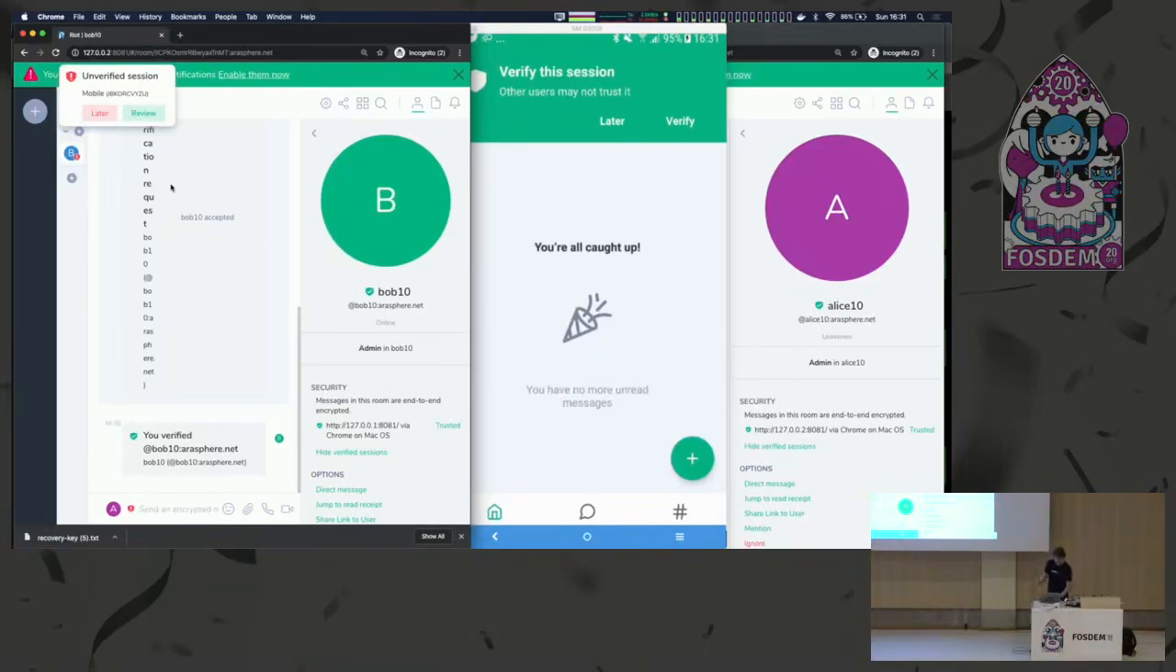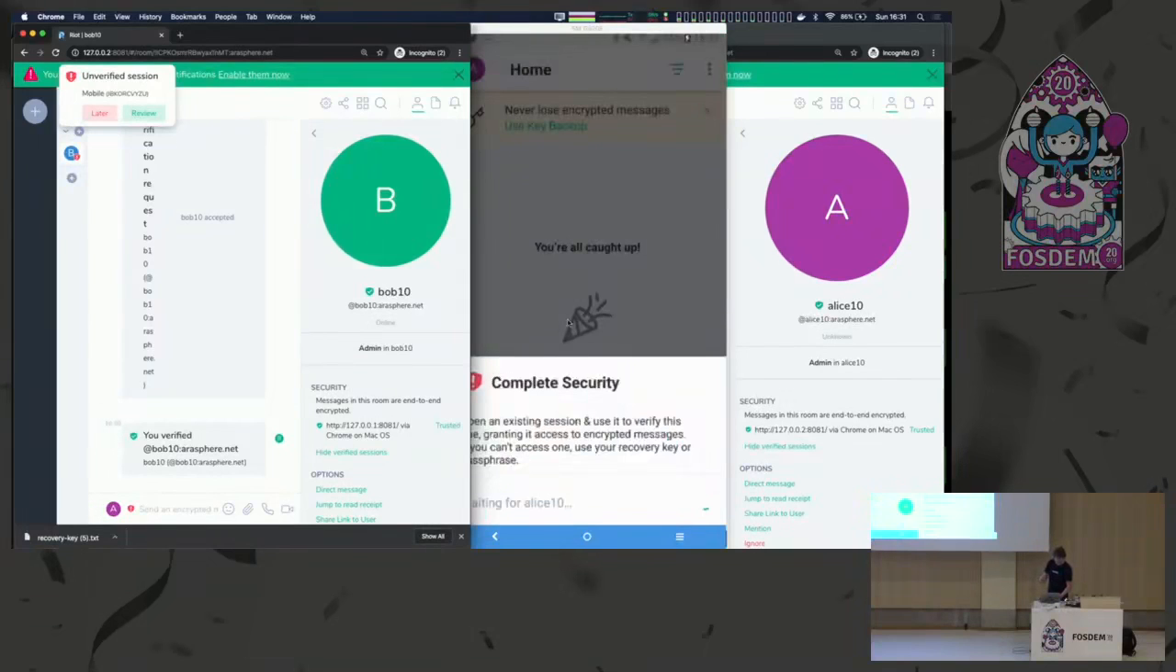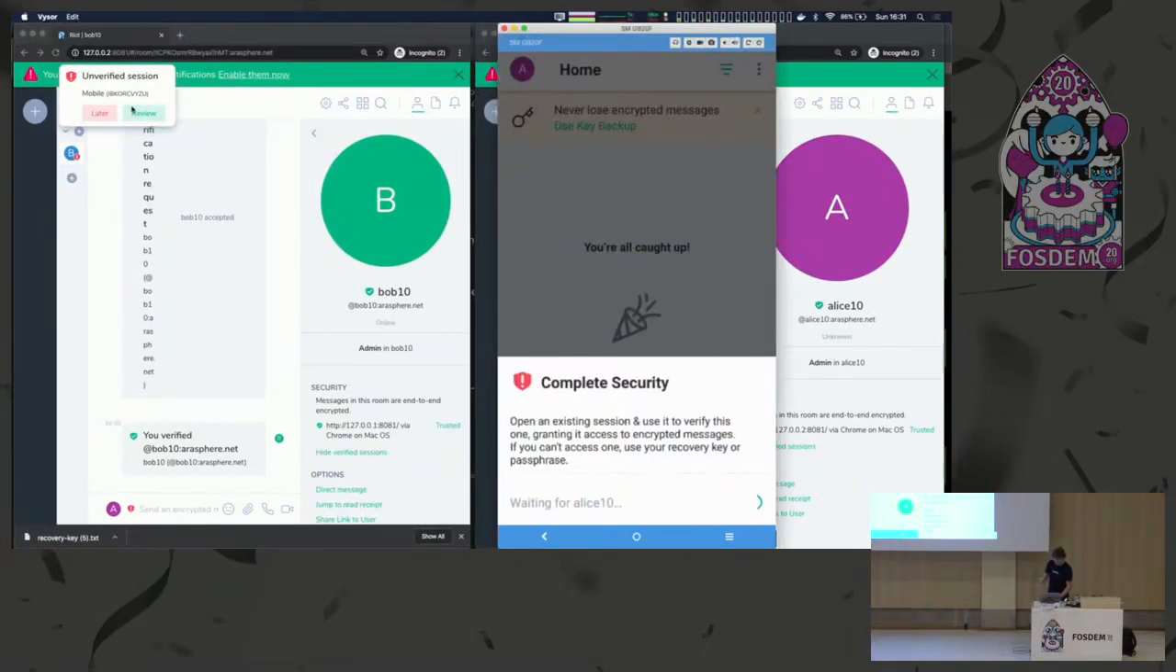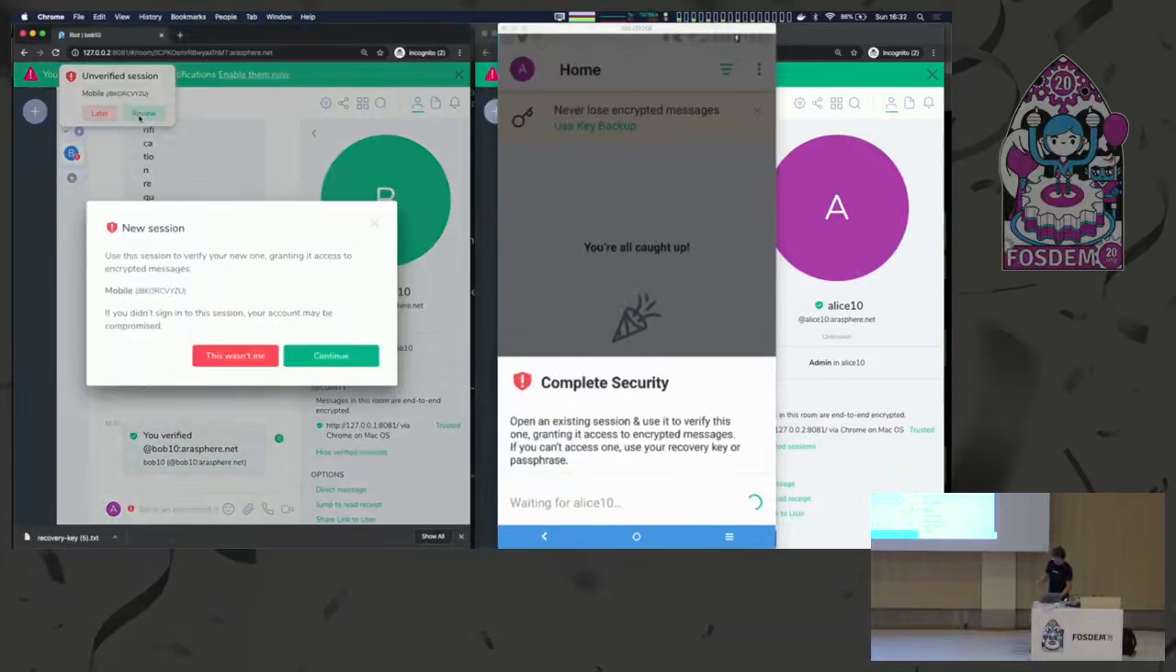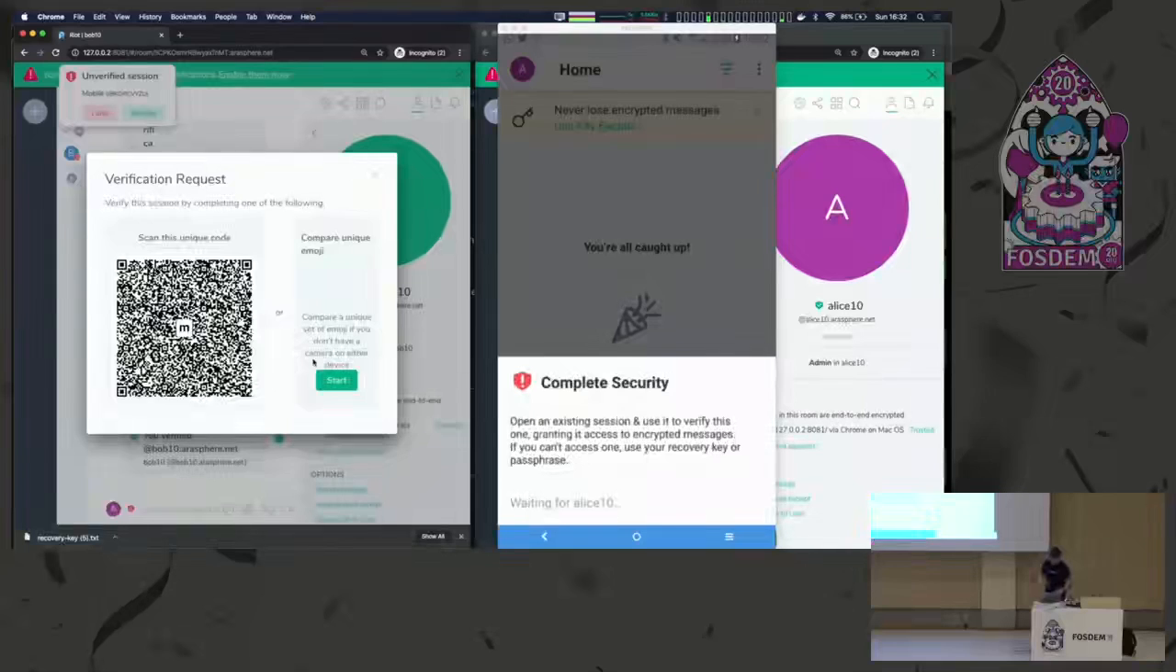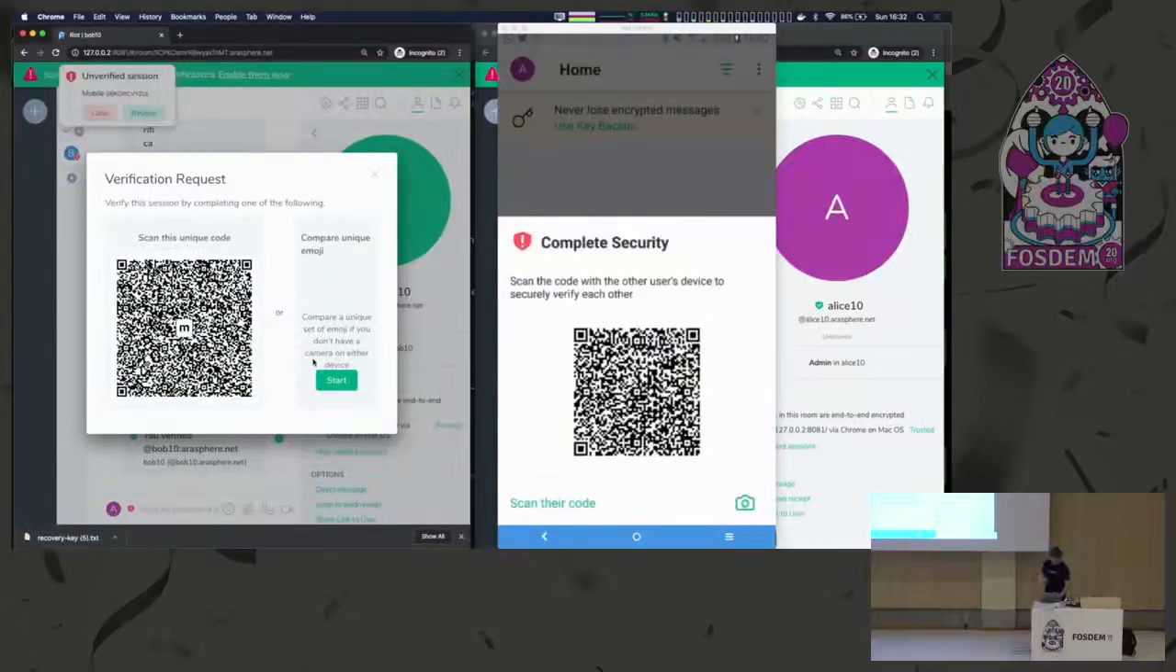Now, new UI on Alice's side. We've got an unverified device coming in. I'm going to hit verify here on Android, and I'm going to say, well, hang on a second, is that me? I want to review it now. And it says, oh, okay, I can basically grant this, I can verify the new login. I go and click OK, and up comes the QR code.